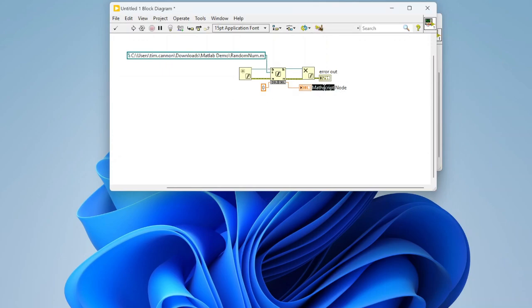This is actually labeled MathScript node. It should be MATLAB node. That would be how you can call different functions. And you can use different data types here, right? In this example, we're just returning a double floating point. You could be returning strings and arrays and files and whatnot.